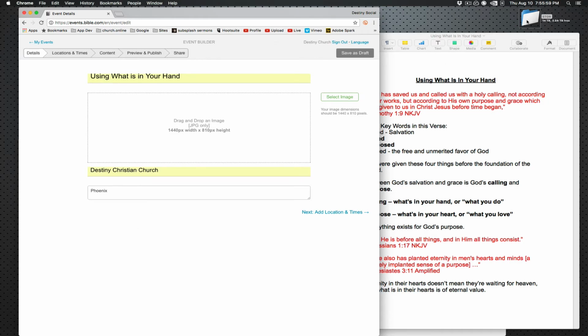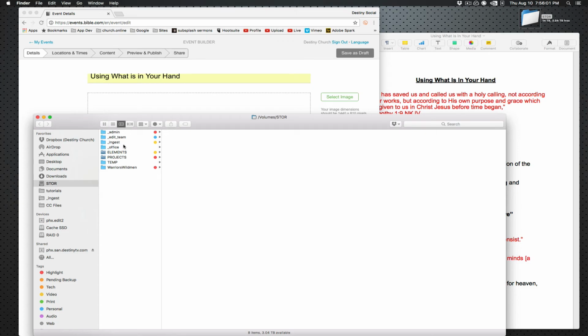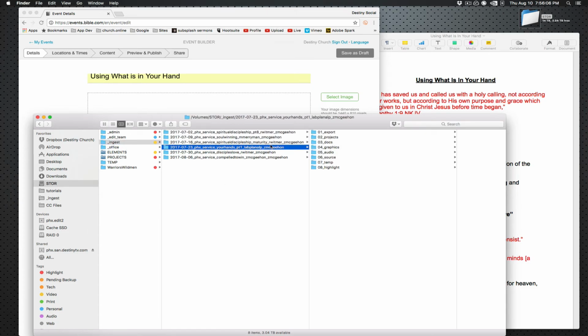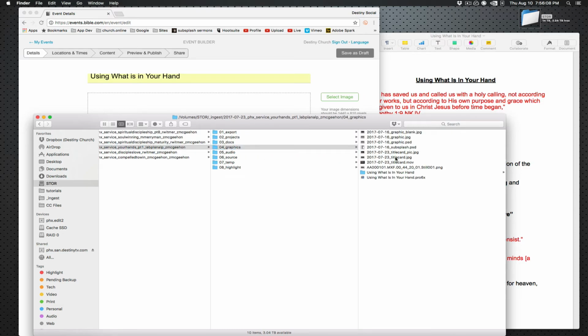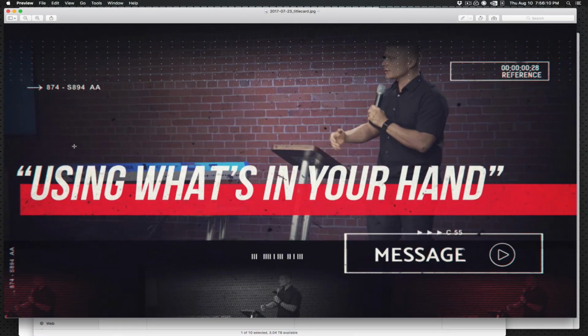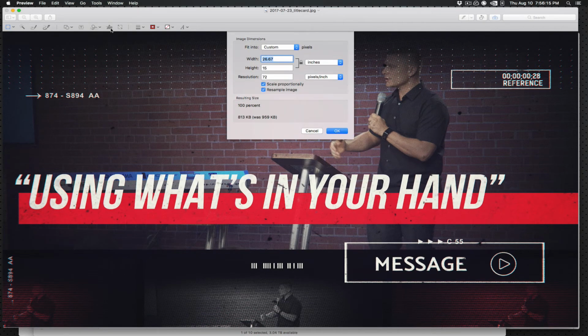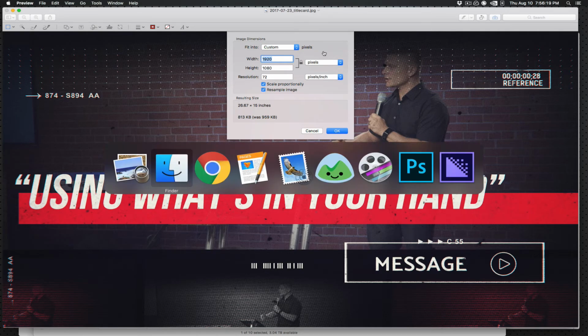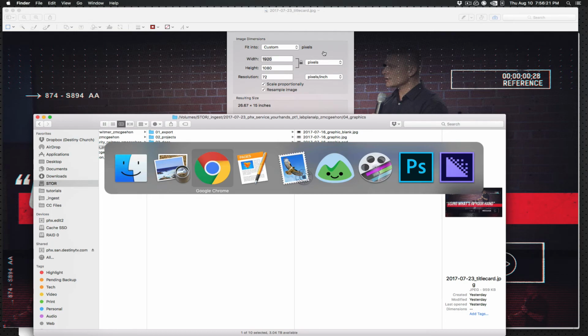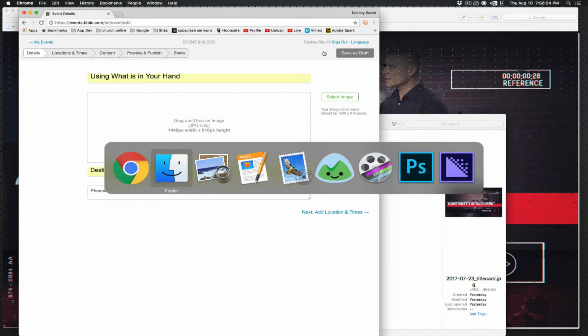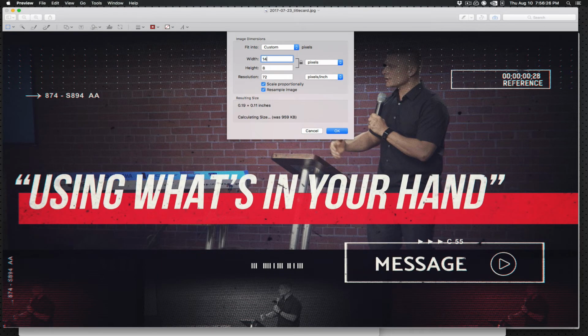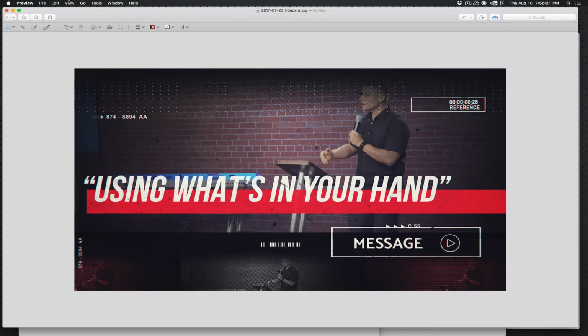Now in here, this is a little bit of a smaller image than what we are used to. You don't have to use Photoshop to alter this. You can simply just go to tools and adjust size. And then drop this to pixels. And what do they want? 1440. Cool.